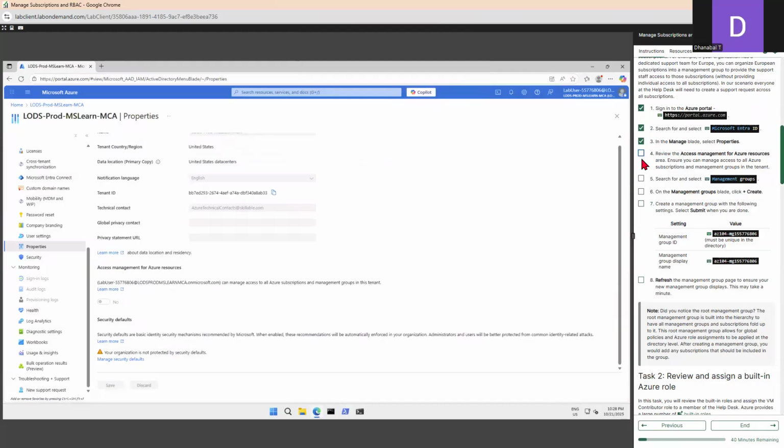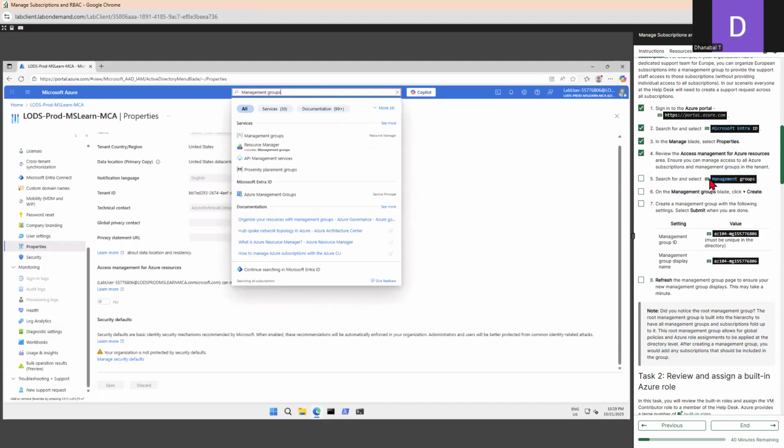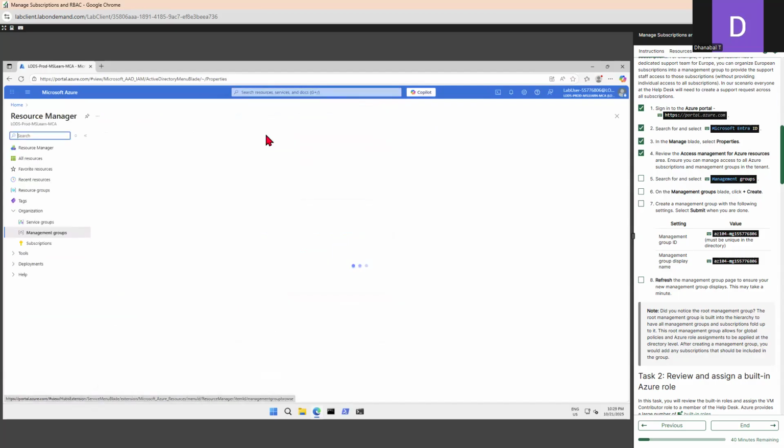So this is done. Next, we need to search for management group. Go to the search bar and then key this in. If you want, you can type it, or by using this clipboard option, you can paste it directly. And under the list, you can select the management group.